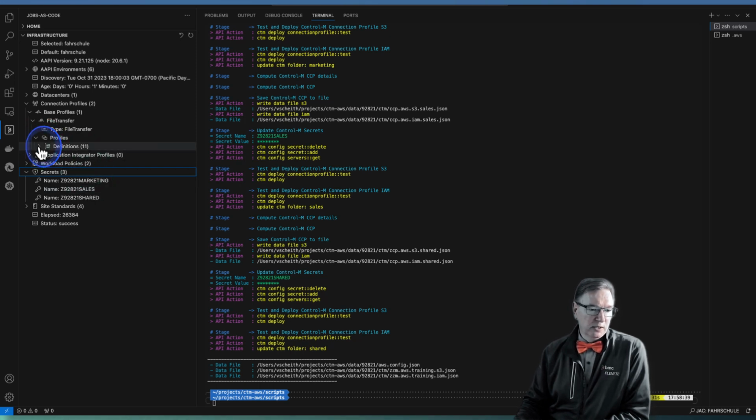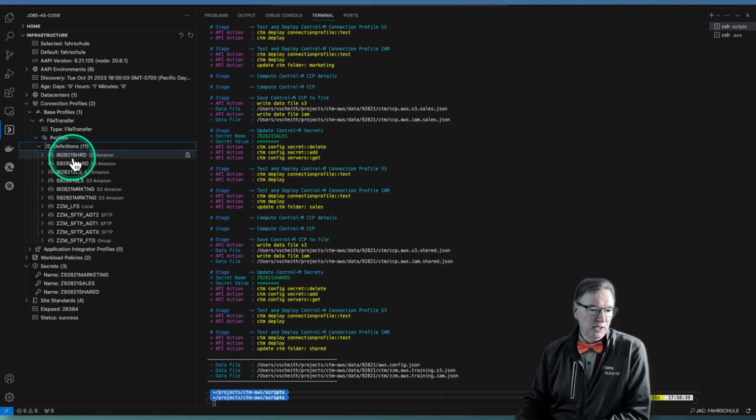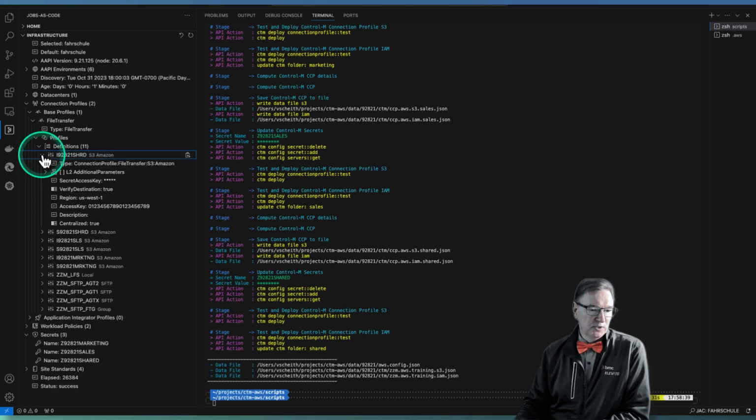Now let's take a look at our role definitions. You can see here, there's one that starts with an I, and there's one that starts with an S. I is for the IAM-based connection profile. So if I open this one up, you see here, this is a file transfer connection profile for S3. It has the access key, and look at this access key. This could be just gibberish.